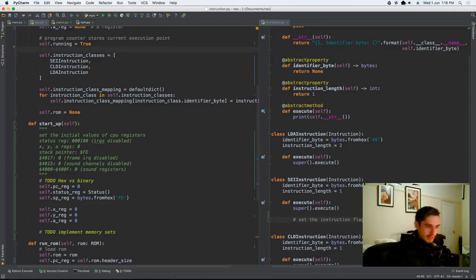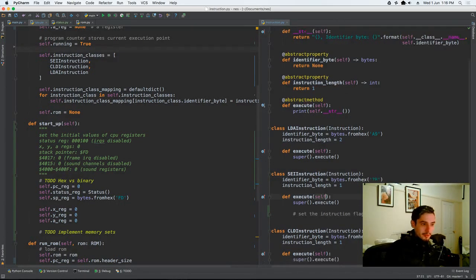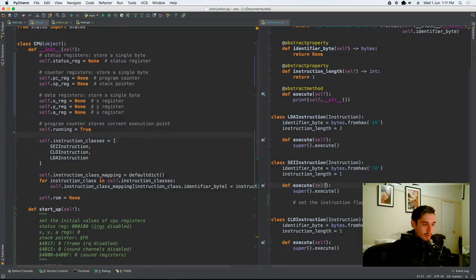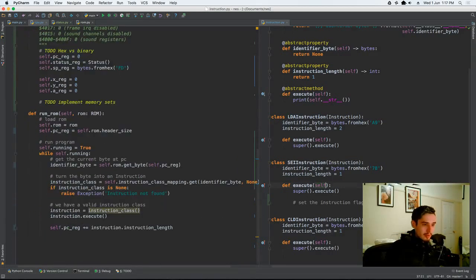Alright, for now we're just going to do this in the simplest way. Later I'd like to do this much more elegantly, but screw it. So we're going to pass in a reference to the CPU, because we're dodgy.